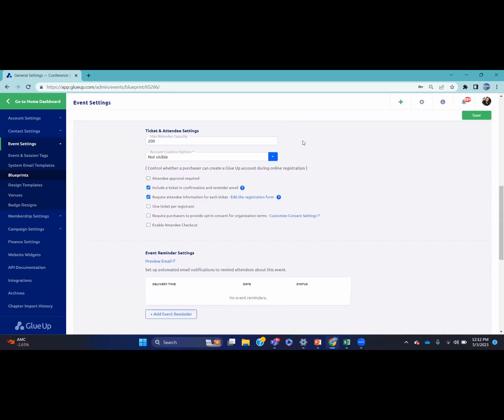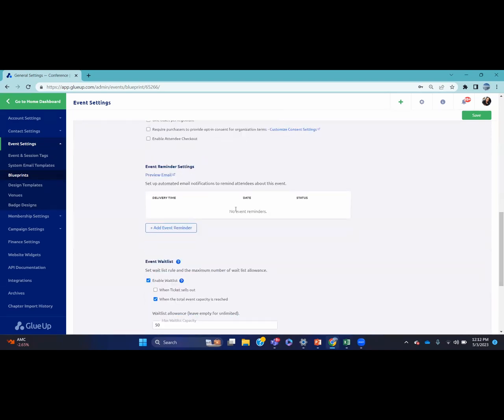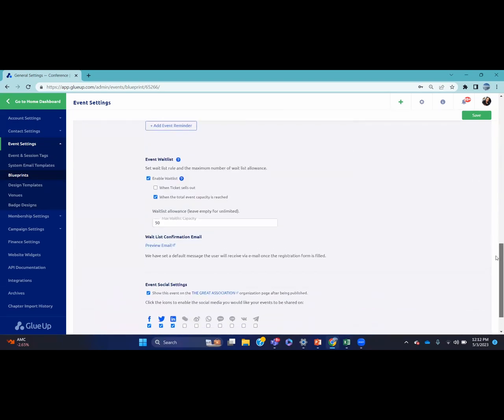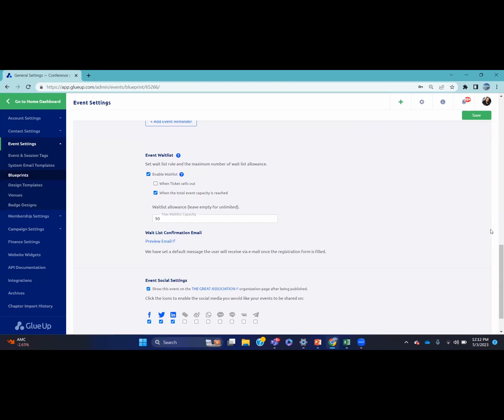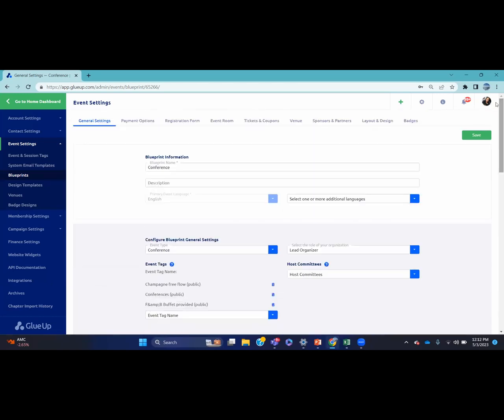Additional settings include the capacity of your event and other settings like if you want to approve each registration first, or even limit the number of tickets that an individual can buy, in addition to reminder emails and event waitlists. So general information has a lot going on that you're going to check in detail in a few.